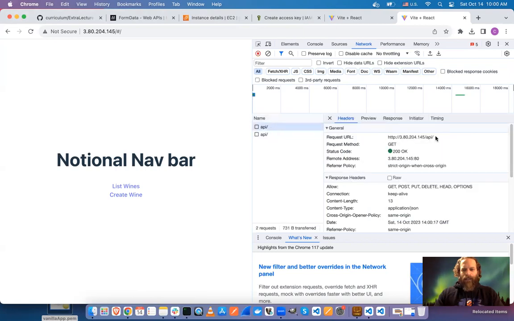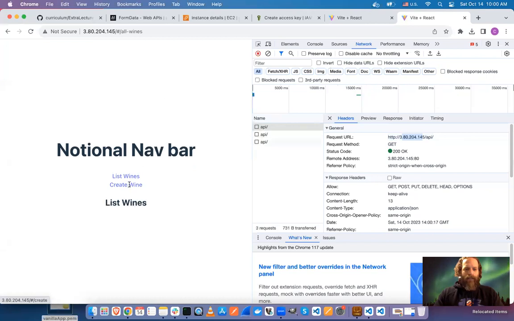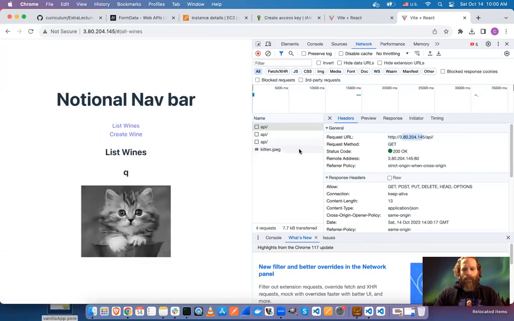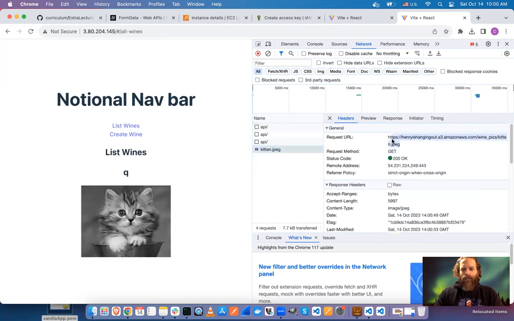I can check the request. It went to not localhost anymore, but wherever the EC2 instance is running. And then I can list them and it shows up. And I can look right here. Where did this image come from? It came from the S3 bucket.